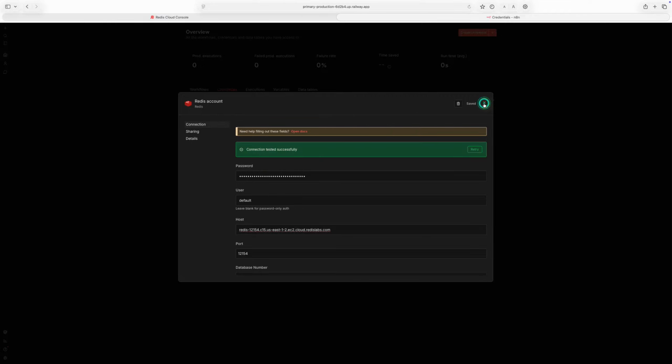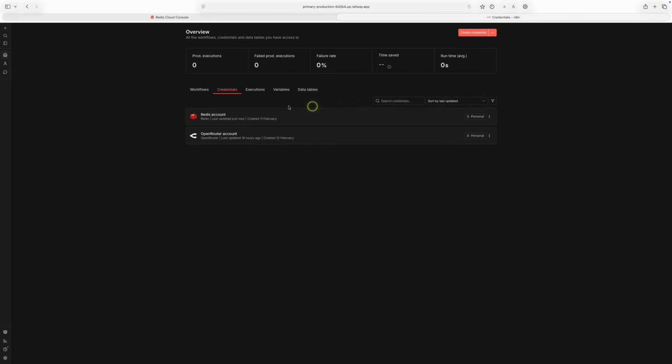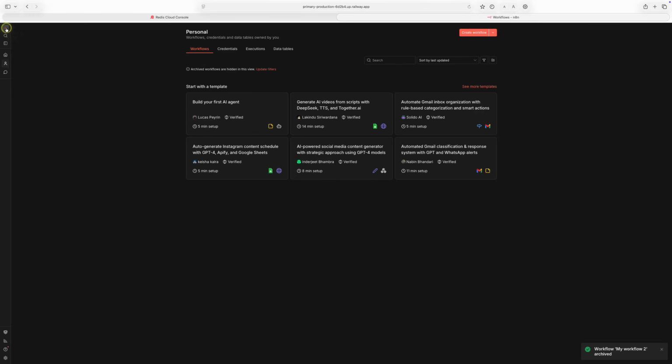Close the window and you'll see the two credentials we've created, one for Redis and the other one for OpenRouter. The hard part is over, I promise. It's time to start building our chatbot. Click the plus icon and choose Workflow.